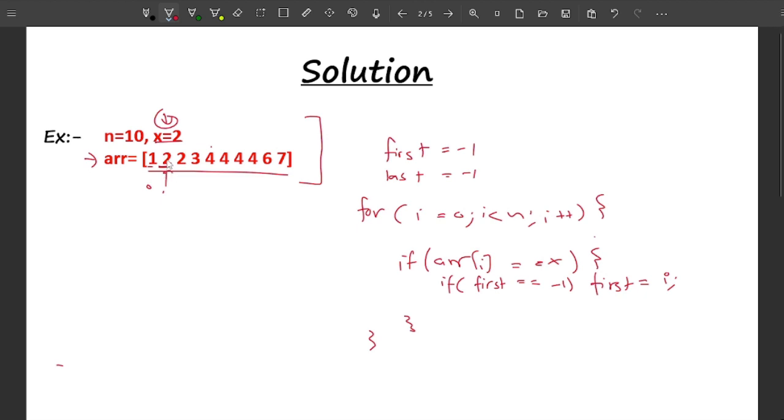And now I will say that there is no first occurrence till now, right? So I'll say that first occurrence is now equal to this index, which is 1, right? After this, when I see this element again, I'm not going to change the first occurrence, right? Because first occurrence is now not equal to -1. So this is about the first occurrence. But what about the last occurrence?